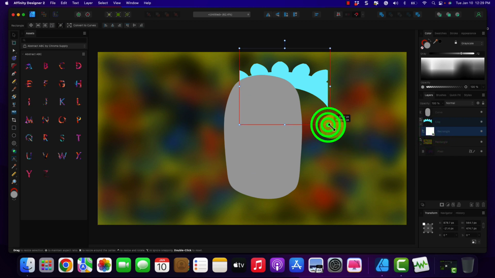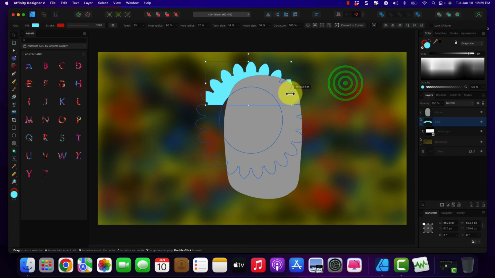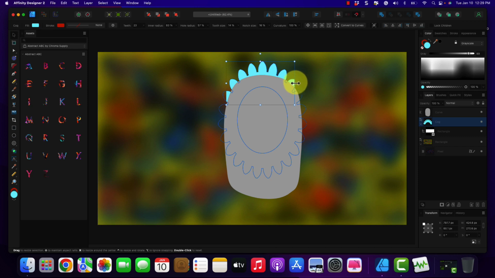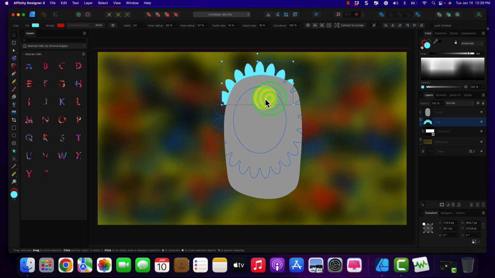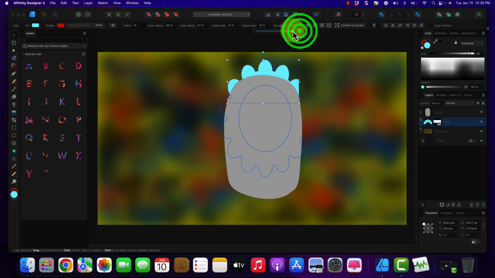Let's change the radius because we want him to have hair like right around there, but not so big. Okay. Let's adjust our teeth. And let's adjust the curvature because he does have sharp, triangular hair. Oops, that's pretty terrible.